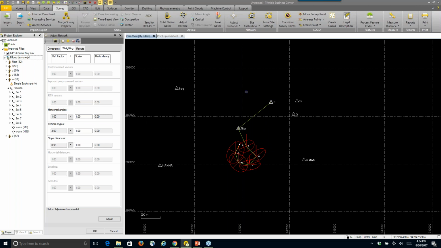If you have multiple crews doing a job, or multiple instruments on a job, they're not adjusted the same, so you'd want to try to weight them accordingly. Another long answer. No, it was great.